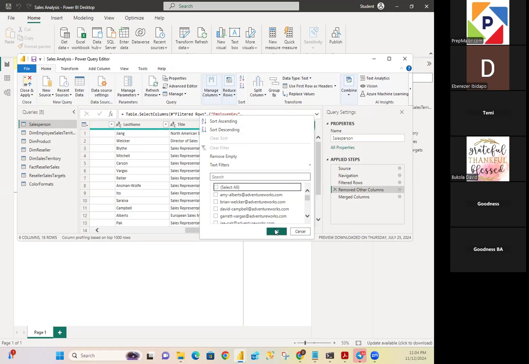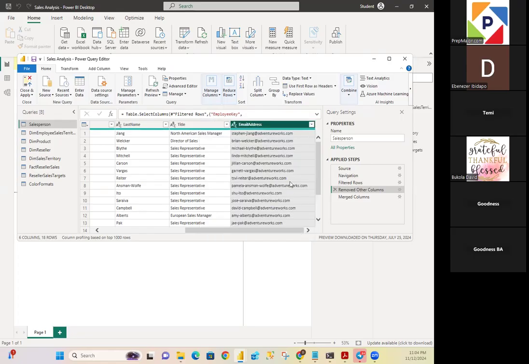So now I have 33 columns and 18 rows. You will see that on the salesperson flag column, it is going to be showing you true. Am I correct? Yes, sir.